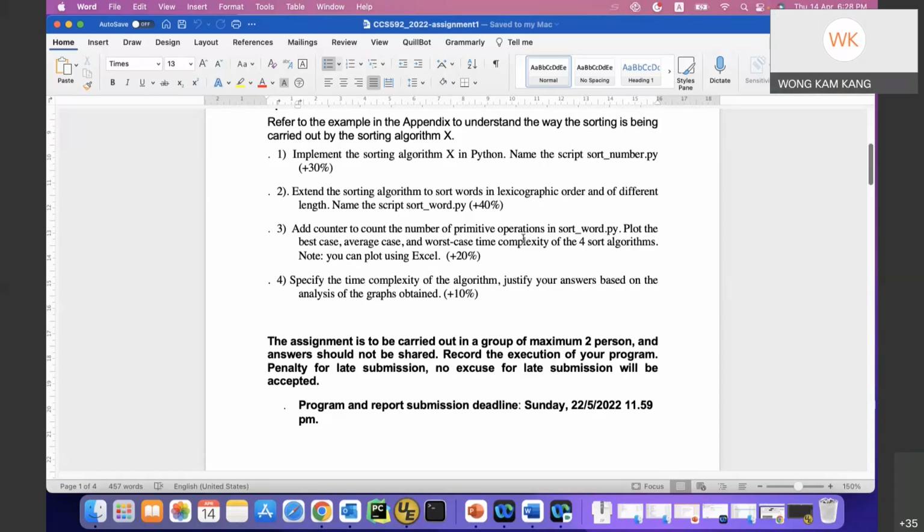Hello, sir. May I ask 2 questions? The first question: we were told that calculating the average case involves some statistics knowledge. Can you briefly explain how to do this? Just assume random. Question 2: how many graphs are we expected to plot for this comparison? You can plot everything in a single Excel graph.